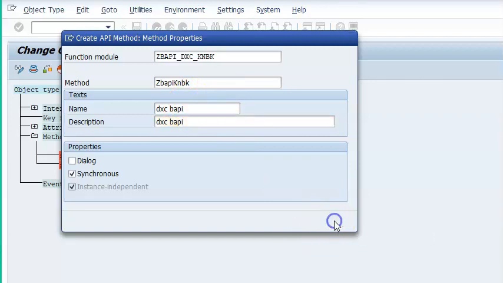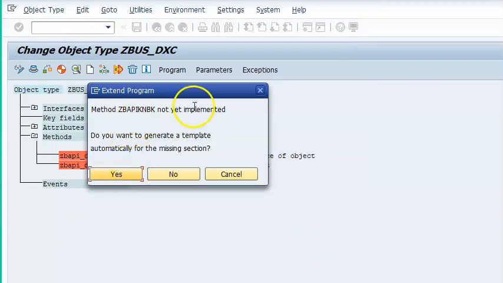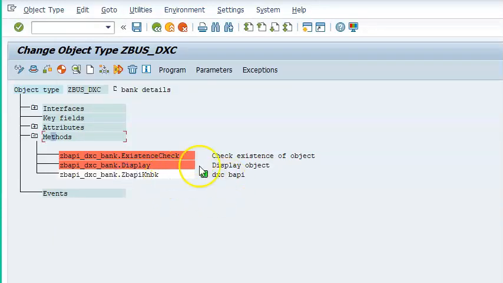So we'll click on this button. Method not yet implemented. We want to generate, yes. So automatically a method is generated. Here the green color button should come. Only when the green color button comes, it means that we have successfully implemented the BAPI. Once we have done that, we have to click on this generate. So now the object contains one.